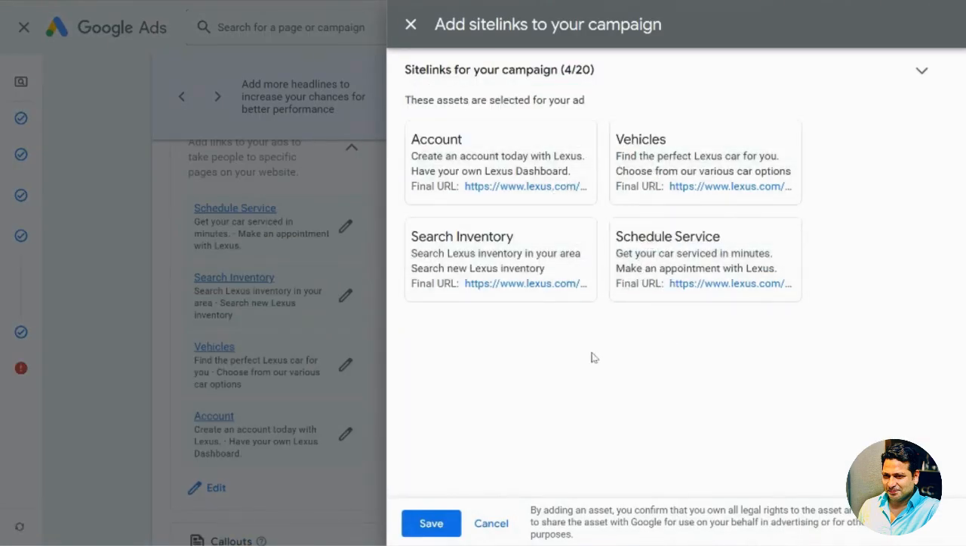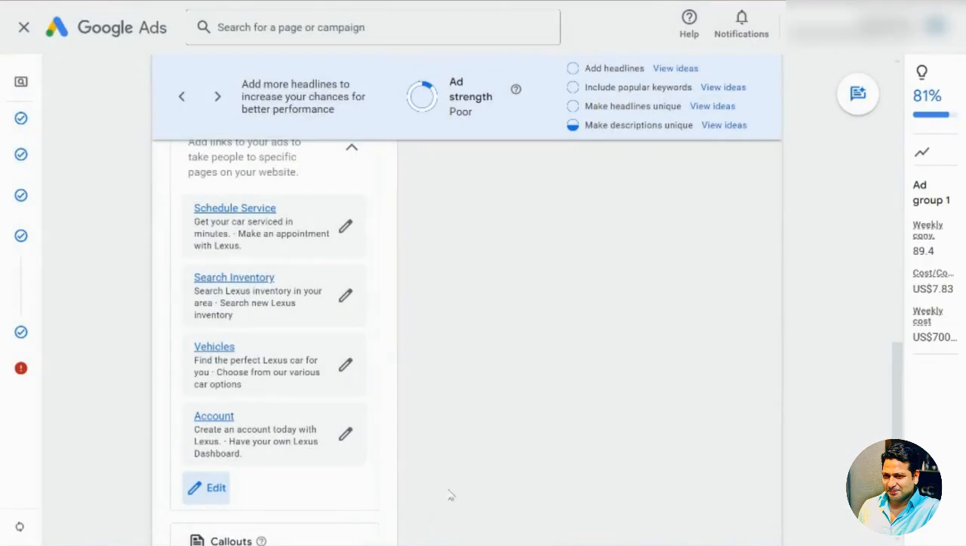When a user searches for something related to our ads, Google might display our site links along with the main ad. They might see the headlines, display URLs, and descriptions, with the site links appearing below. This depends on Google's decision, based on the user's query and context. Now, let's save our campaign with these extensions. Click on Save. We have now created our first ad campaign with site link extensions.